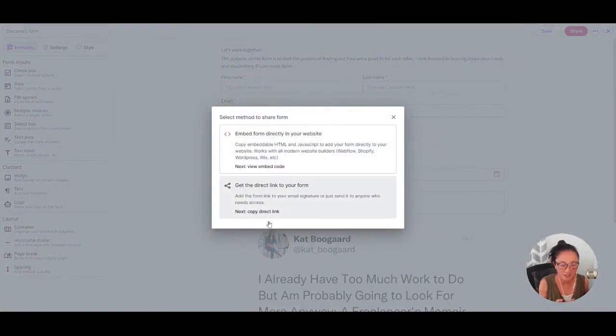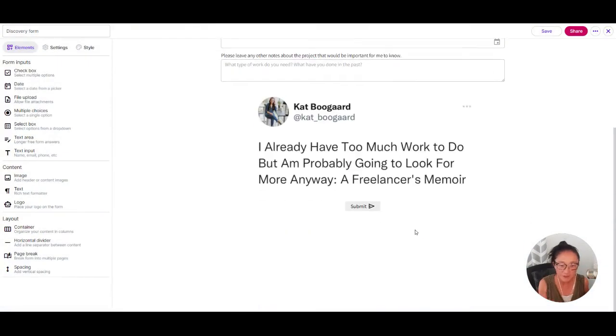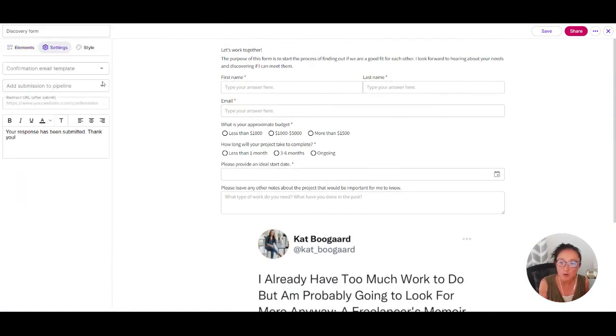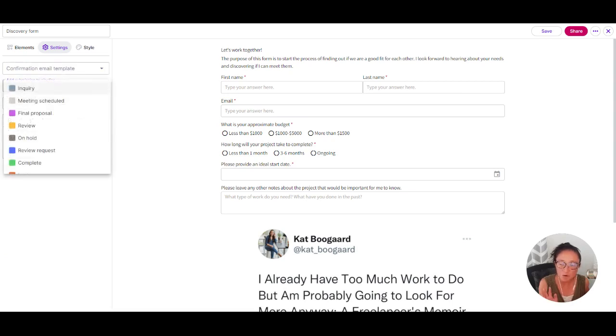You can get a direct link, so you could put that in your email signature if you have a newsletter, or you could embed it directly into your website. After you've all completed, you'll want to make sure that you can send a confirmation email template. And you want to make sure that you're going to add this submission to one of the stages in your pipeline, which is why we set that up first.